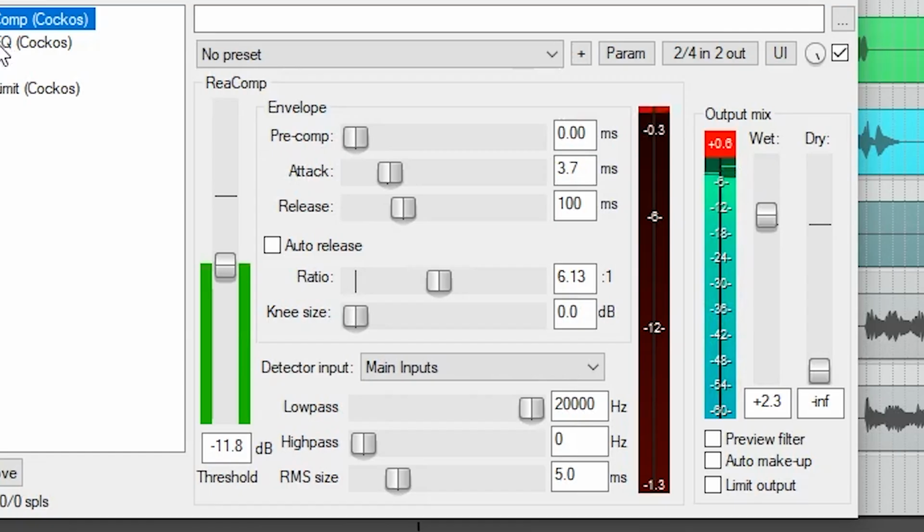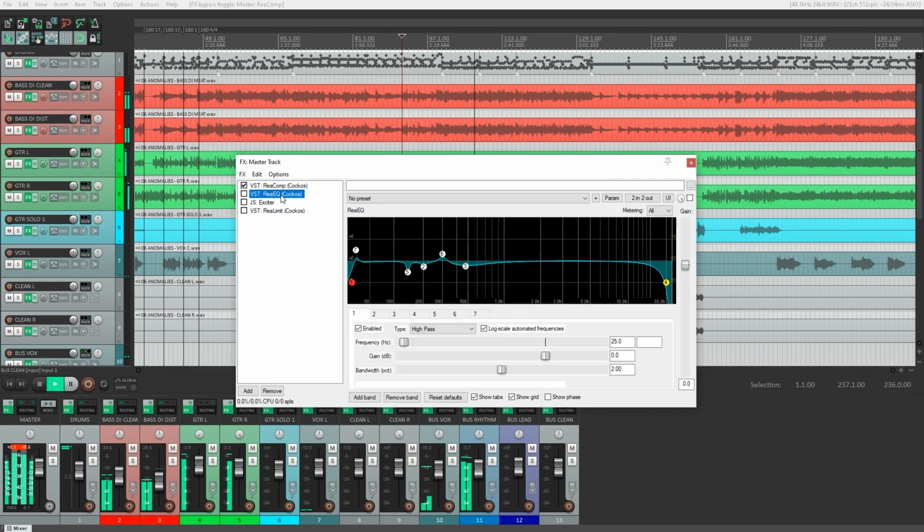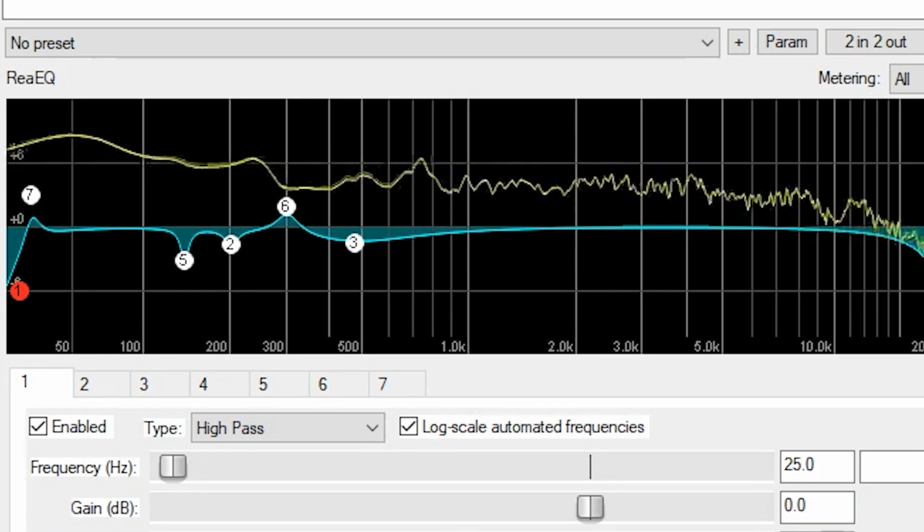Now, keep in mind that there are tons and tons of free and paid plugins out there. This is just a simple example of a totally free metal mixing project in Reaper.